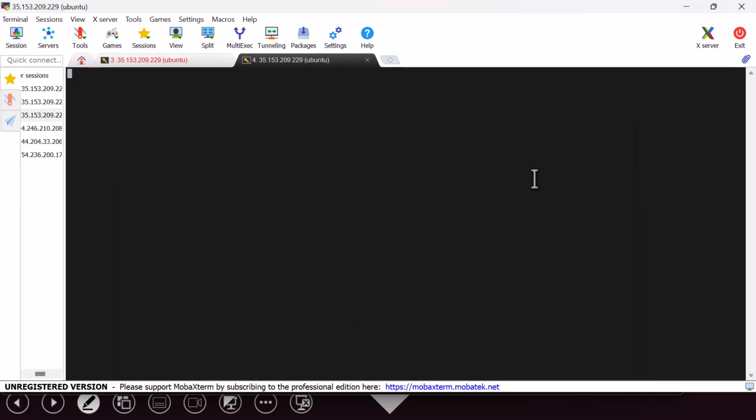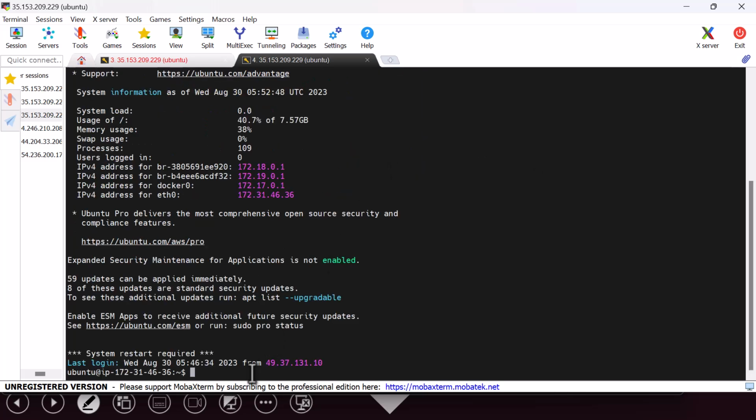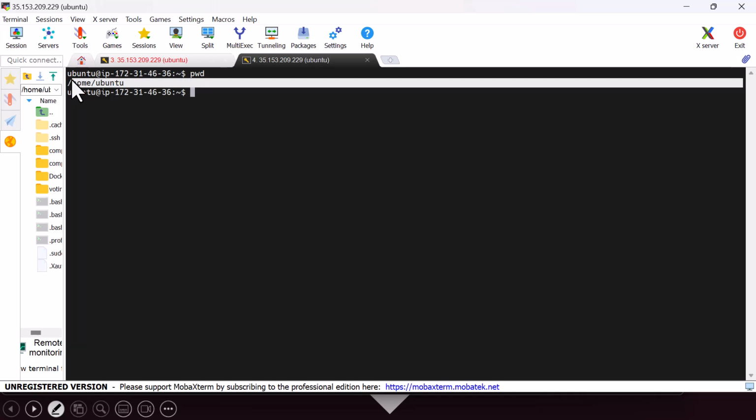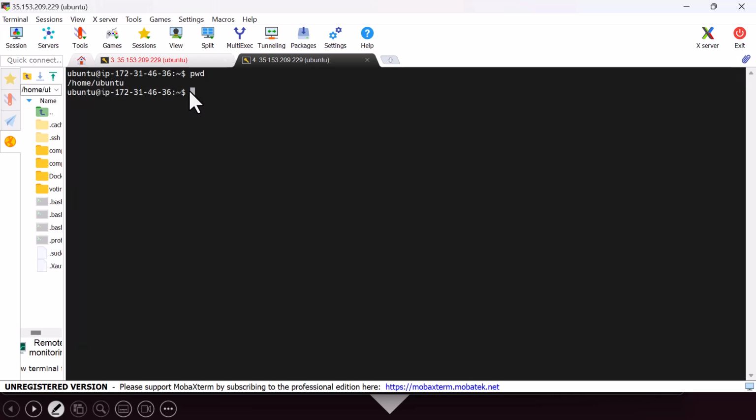Open. I'm logging into the Ubuntu system here. Okay, clear. Now the first one is pwd. It shows what is my current directory. So I'm inside a directory called /home/ubuntu. Okay. Now what is slash?